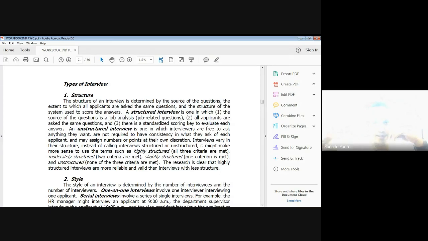They are free to ask anything they want. They are not required to have consistency in what they ask of each applicant, and they may assign numbers or points at their own discretion. For example, they may ask, how are you going to rate yourself out of 10? So be careful with this.